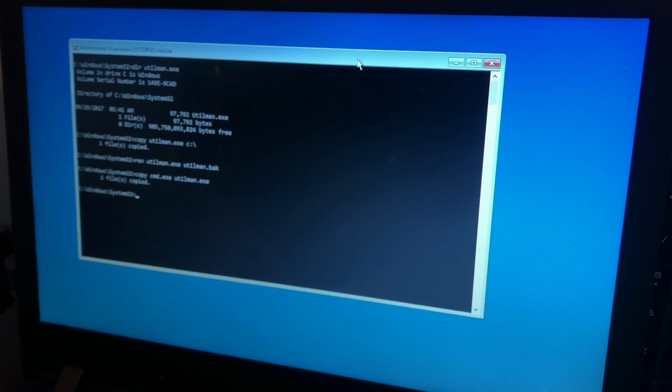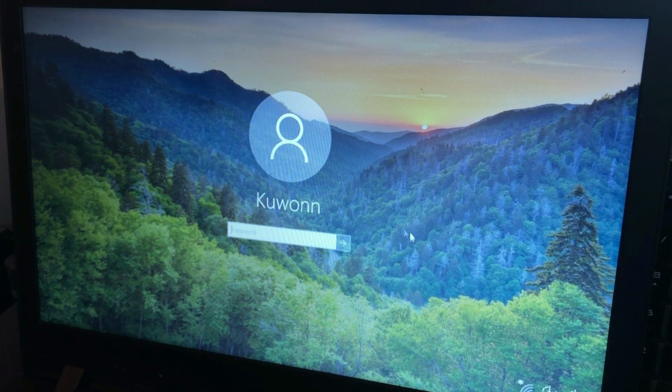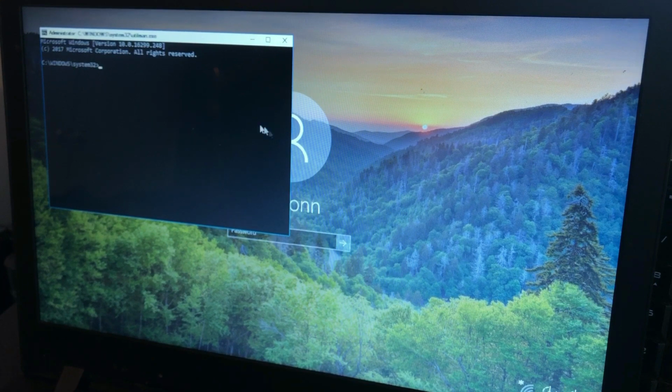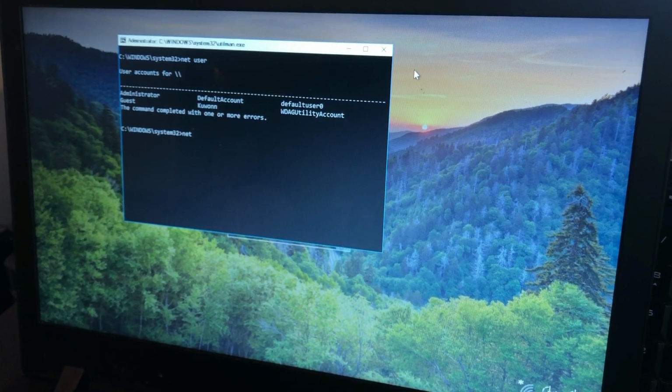We can type exit and restart the computer. Windows is booting up as before, still have the same user account on here, but now when we click on ease of access, instead of the ease of access, we get the command prompt.